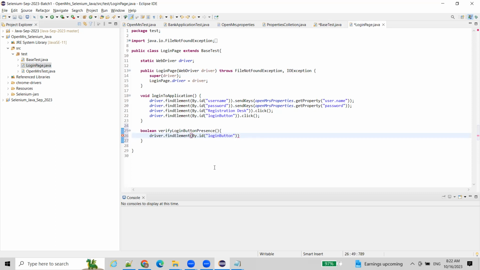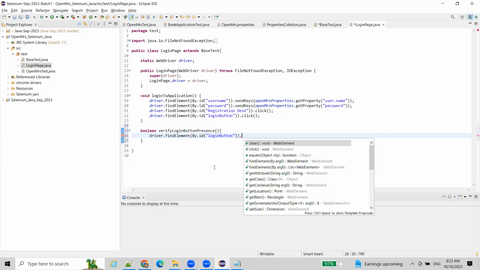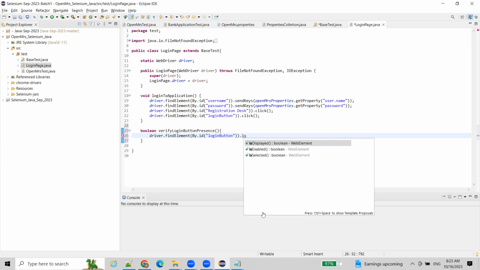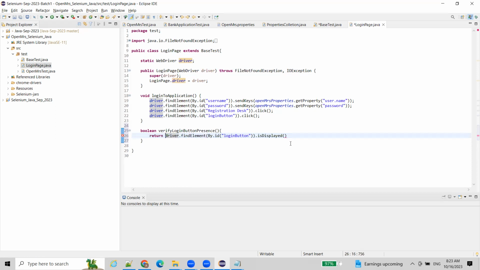If you want to check whether the login button or any element is available or not on the web page, we have some methods. One is the isDisplayed method and another one is the presence method. Dot isDisplayed, isEnabled, isSelected. Generally we use the isDisplayed method, and you can directly use the return keyword. If it is displayed, it will return true, otherwise it will return false.